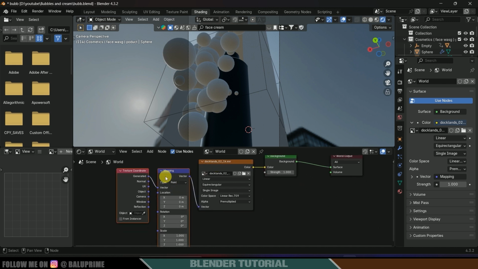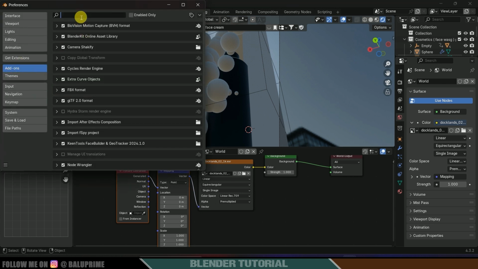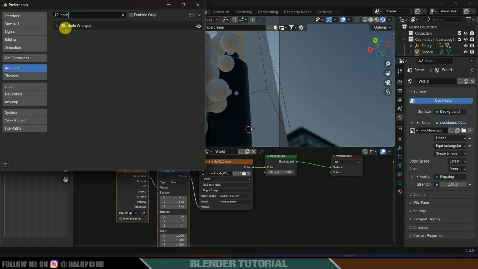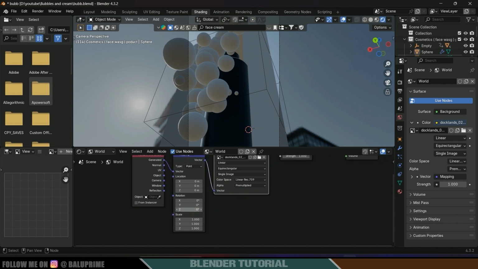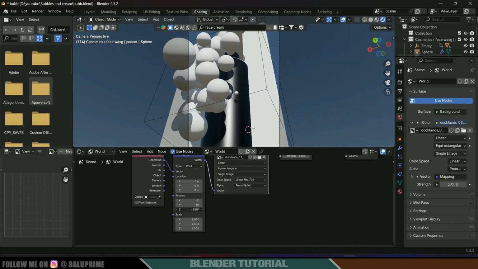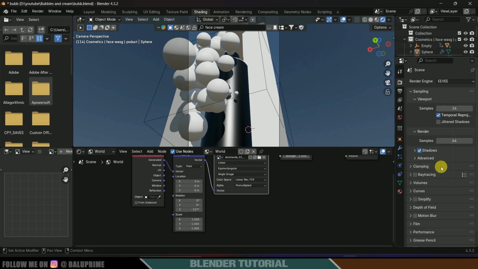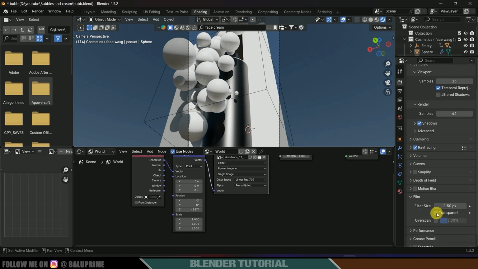And by the way, if you haven't enabled node wrangler, go to edit, preferences, come to add-ons and look for node, N-O-D-E. So enable this node wrangler and save the preferences and select this node, press Ctrl plus T, and now we can rotate the HDRI. So now I think this will be fine. So let's face this towards the sun. Okay, and also let's come to this render properties. Let's enable ray tracing option and come to this film and make it transparent.